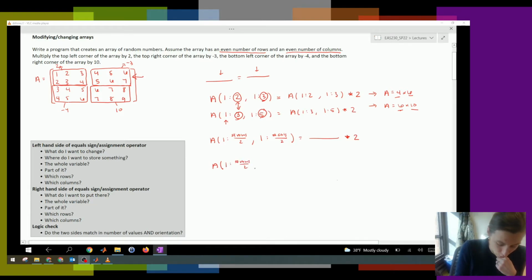So number of rows divided by 2. Now which columns? In this example, it's columns 4 to 6. But I don't want to think about it in terms of 4 to 6. I want to think about it in terms of generic variables. If I notice, this is half of my number of columns. So that means this is half plus 1. So it's the number of columns divided by 2 plus 1.